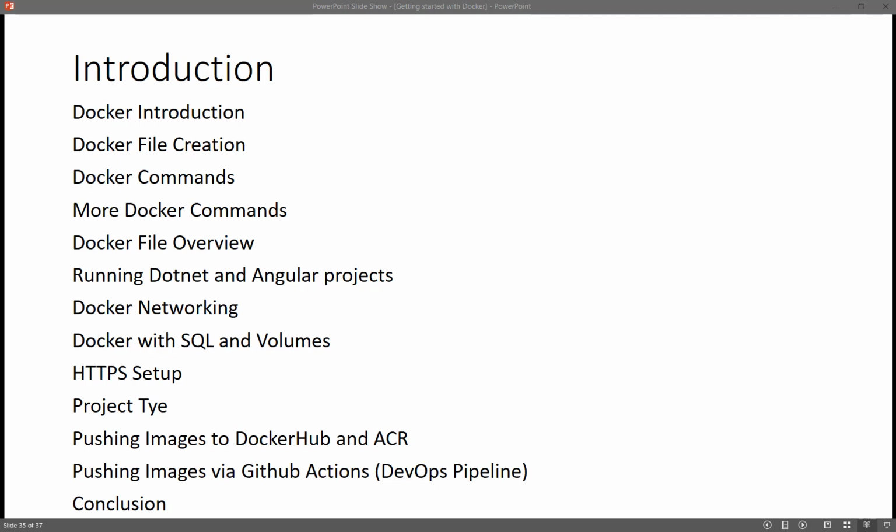But in the next session, once this series is over, we are going to learn Kubernetes also. But Kubernetes for .NET developers is going to happen in a different web series.